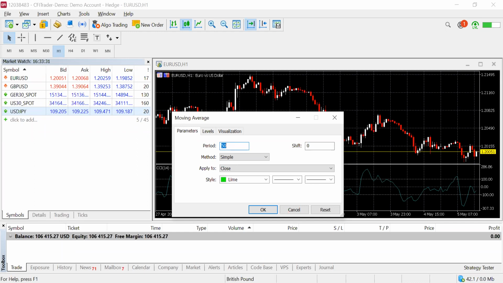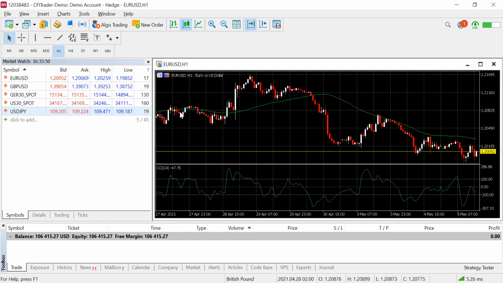So yeah, a simple moving average is basically an average of the last, in this case, 50 days' closing prices, and it helps you to indicate an uptrend or a downtrend movement. So in this case, I will select my period of 50. Once you click OK, it will appear here on the chart.